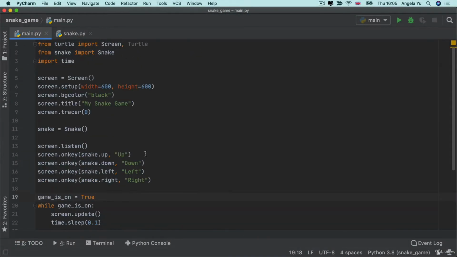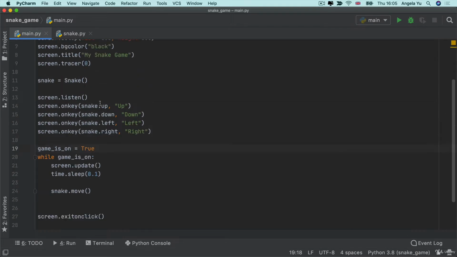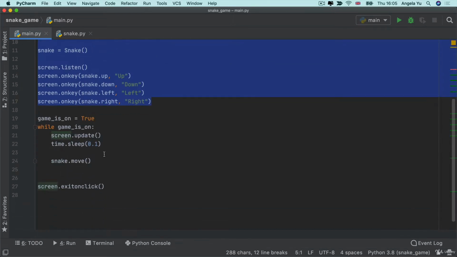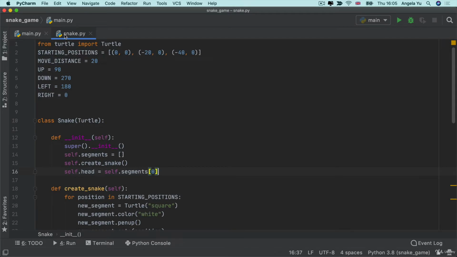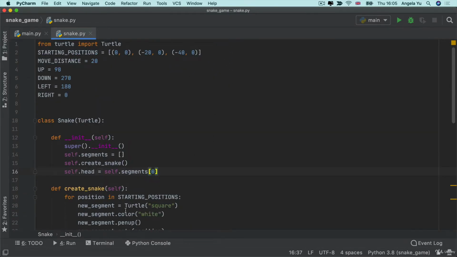If we take a look at our code, you can see that the main.py controls the entire game. It dictates how the screen should behave and how the snake behaves. Now, everything that's to do with the snake, its appearance and behavior, is all captured inside a class. So everything snake related is inside the snake class.